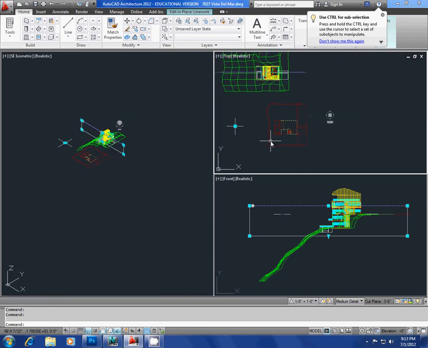Okay, so that's how you get your sections out. On the next video, I'll show how to bring them into CAD along with other Photoshop things.